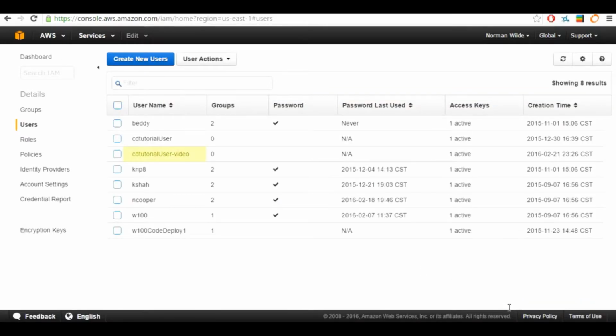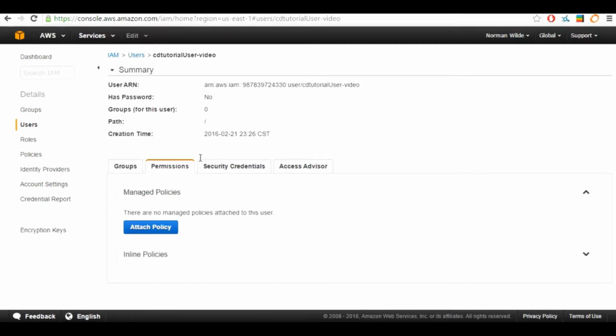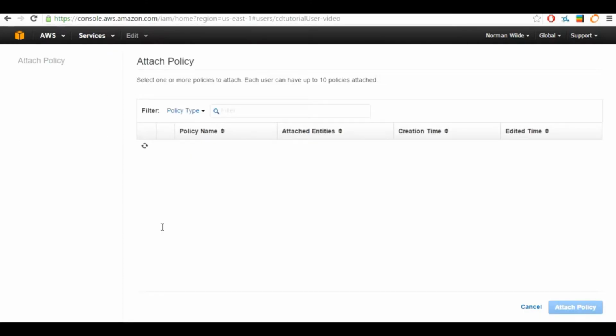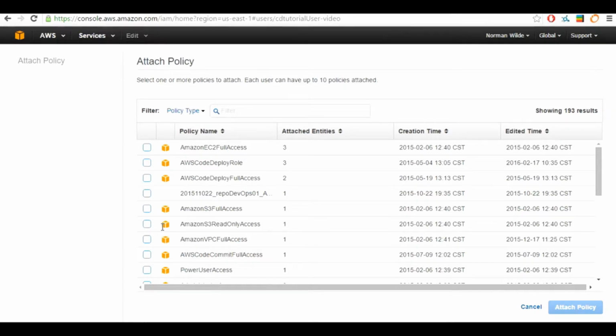Once you are back at the users list, select the newly created user. We're going to be attaching two different policies. Select the Attach Policy button in the Managed Policies tab. We're going to be selecting Amazon EC2 Full Access as well as AWS Codedeploy Full Access. Once you've selected those, hit the Attach Policy button.